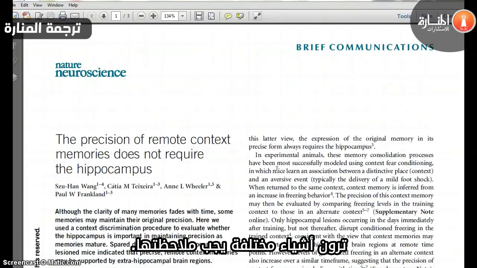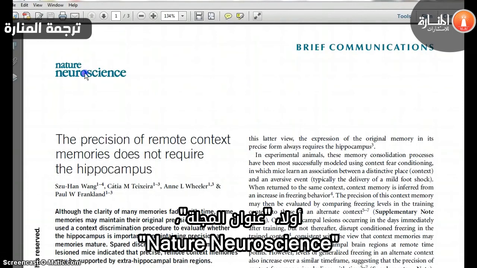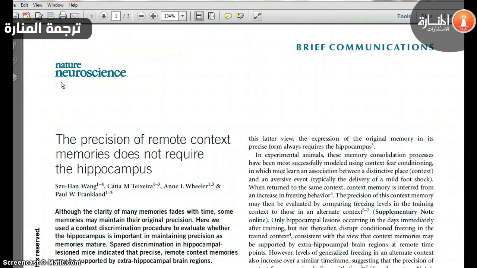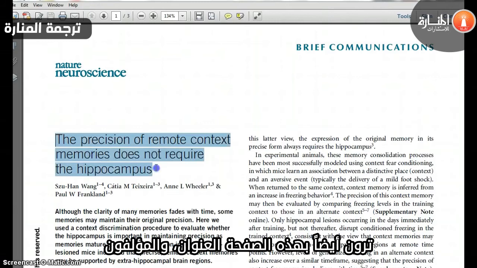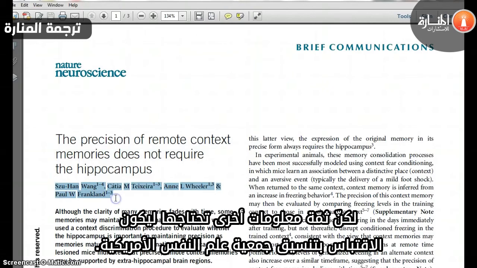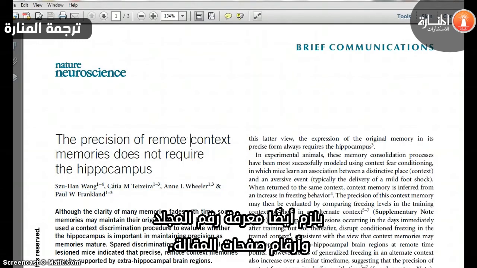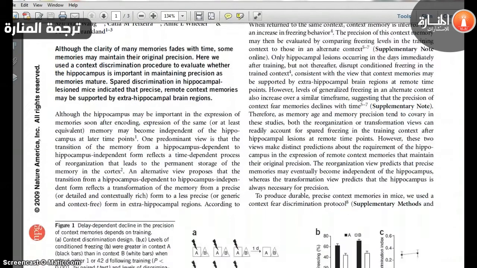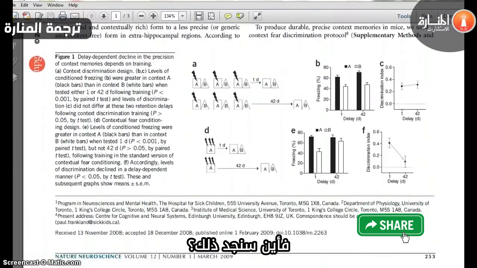Here you can see a couple of different things that are important to note. The first is the name of the journal. That's here, Nature Neuroscience. The other thing that you can see on this page is the title and the authors. But this is not all of the information that you need for your APA formatted citation. You also need to know the page numbers and the volume number of this particular article. So where would we find that?